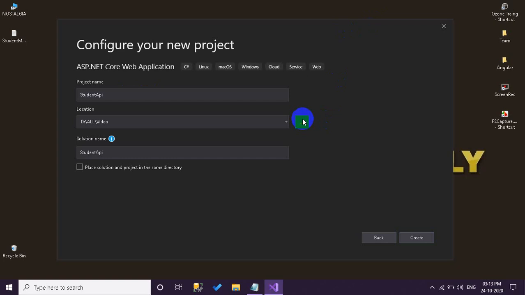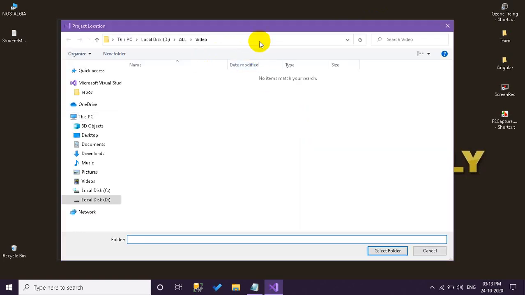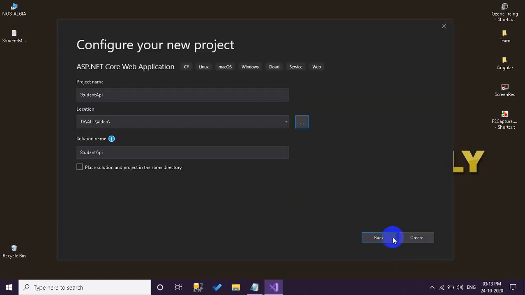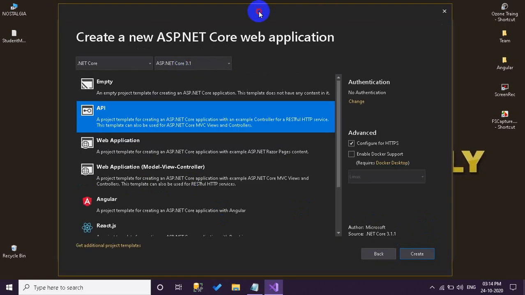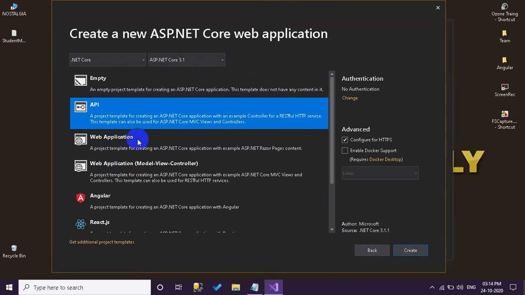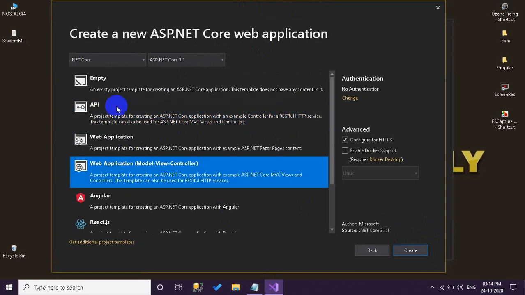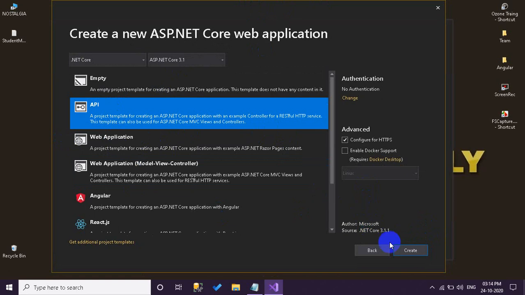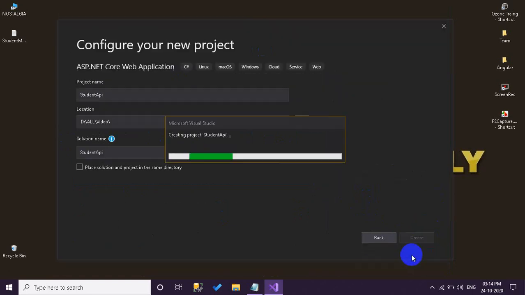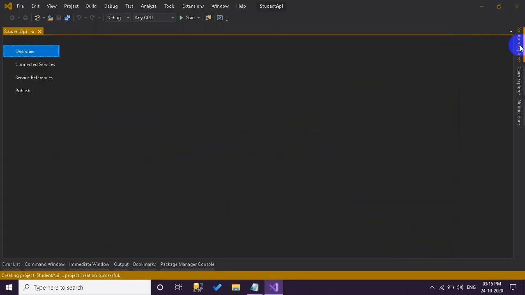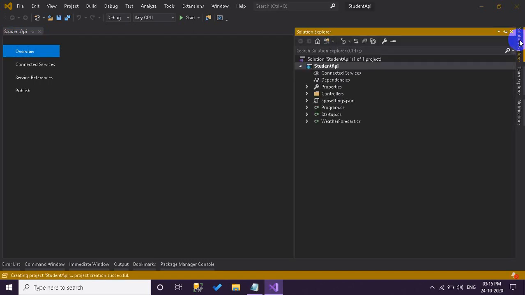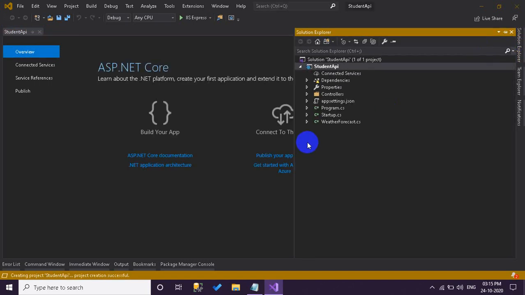And I am going to place my folder here. Okay, and create. Okay, it will open a window like this, and we have to specifically select the API format. Instead of MVC, we have to create API, and select this one and create. Okay, the project is created. Now we can create our controller and models.